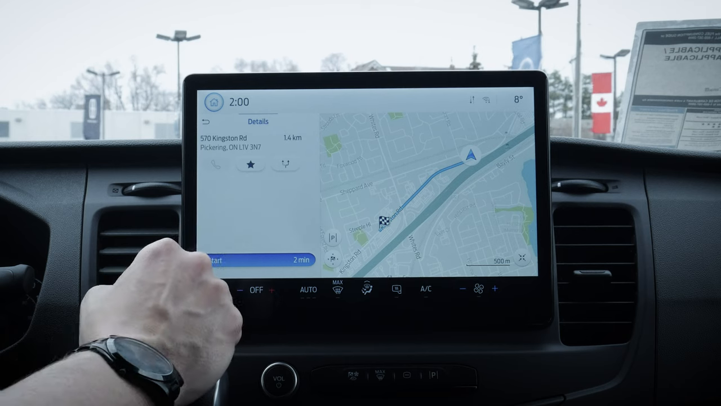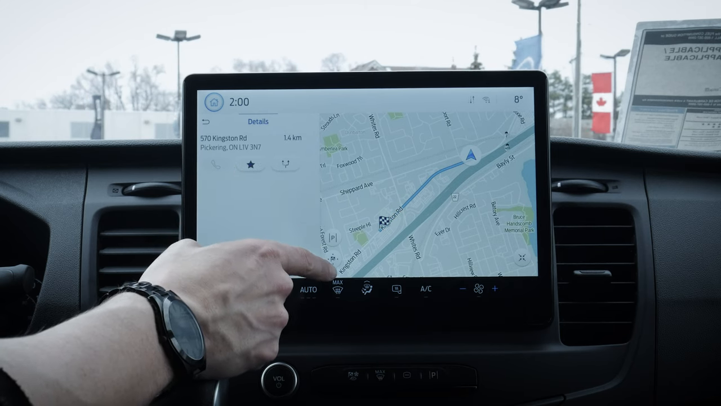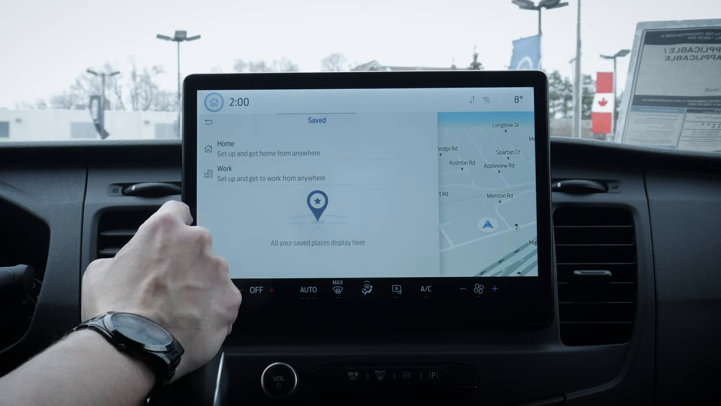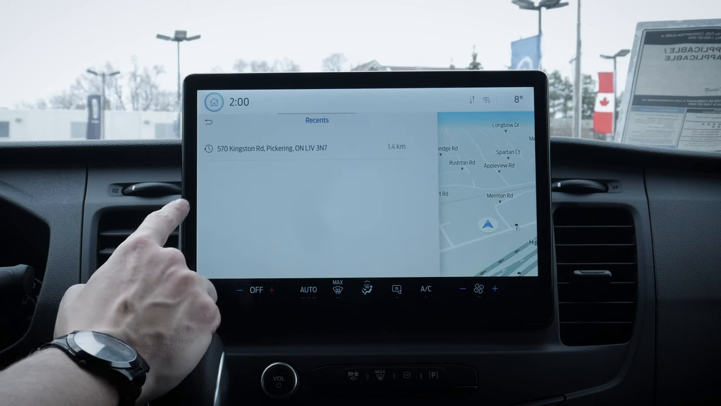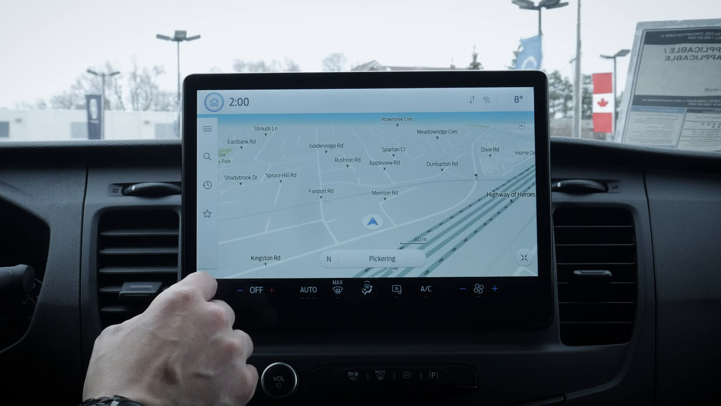Now, if we go into a previously saved destination, as you can see there, we've got all of the different route options. We can see our parking, and then we can also unsave it that way if we want to. Press back, and it's deleted that previously saved route. And moving back again, we can press this in order to see our recent route. So it's very straightforward in order to be able to use this system.